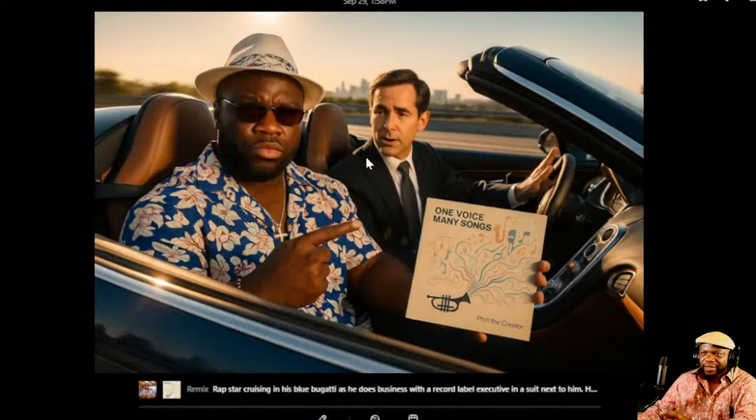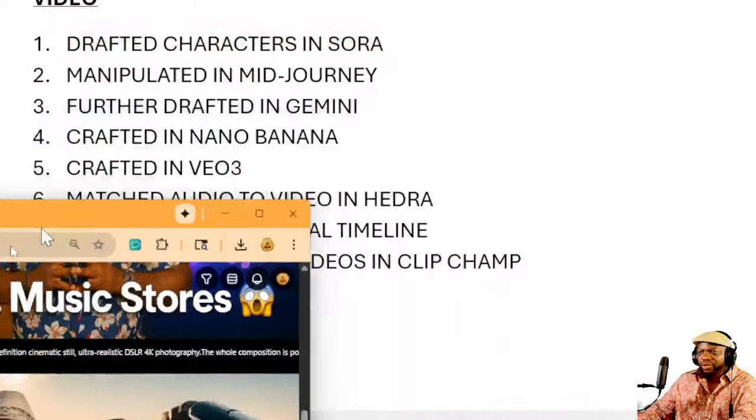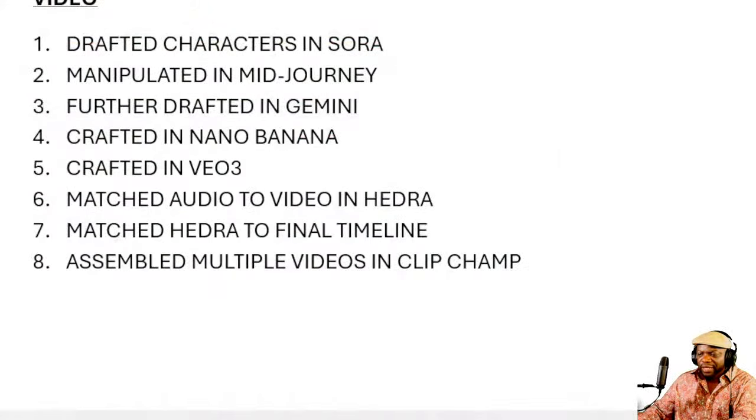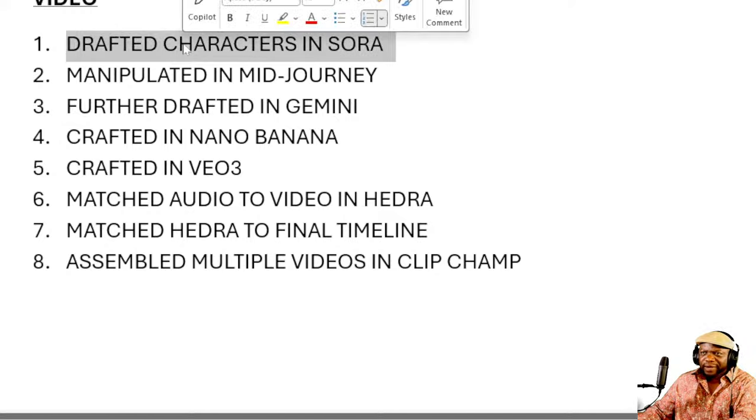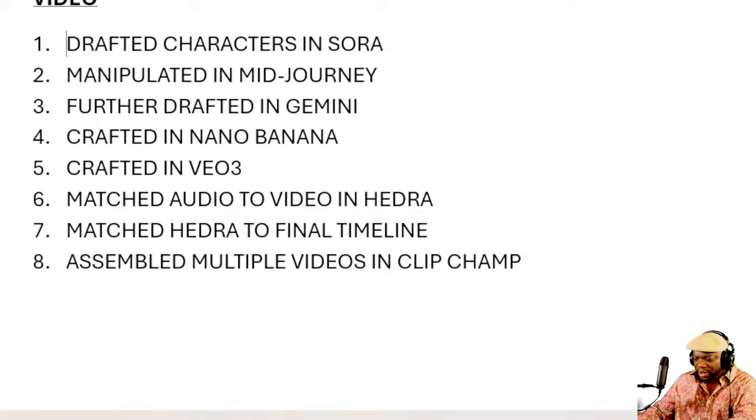But then you've got to take this and import it into Hedra. This is going to be very straightforward for you to know what was going on. You just copy this image, put it into Hedra, and then match the audio and the video. But I'll show you very shortly how I did that. So you draft the characters in Sora, and then you can manipulate the characters in MidJourney. Let me give you a very quick illustration of that.